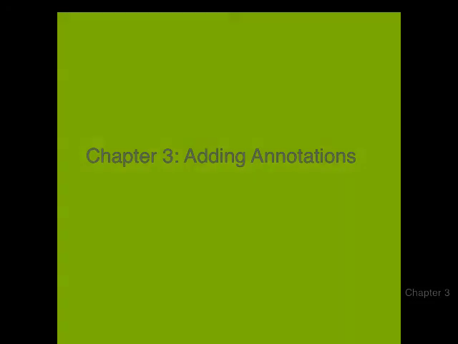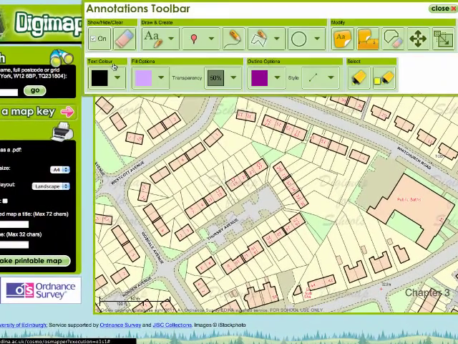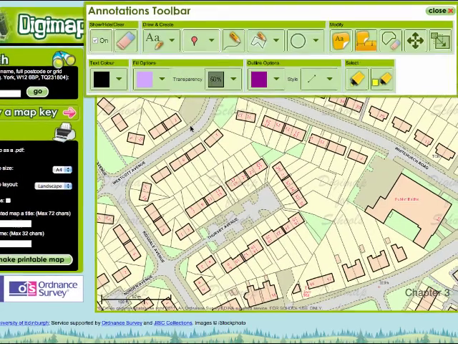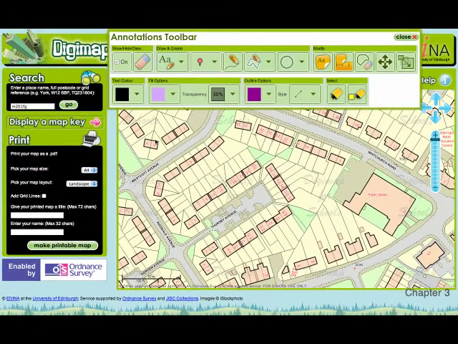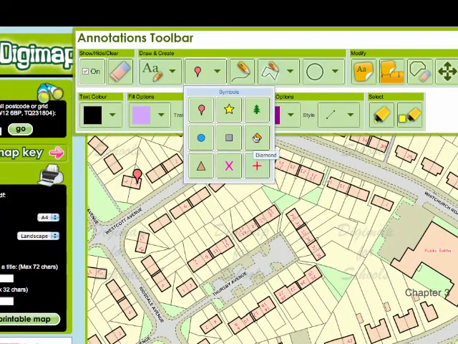Chapter 3. Adding annotations. Digimap for Schools has the ability to add text and place markers onto your map. The toolbar above allows you to add annotations. For the moment, we're just going to add some markers onto our map. As you can see, there are several different types of markers, so we'll just put them on now to represent different places.